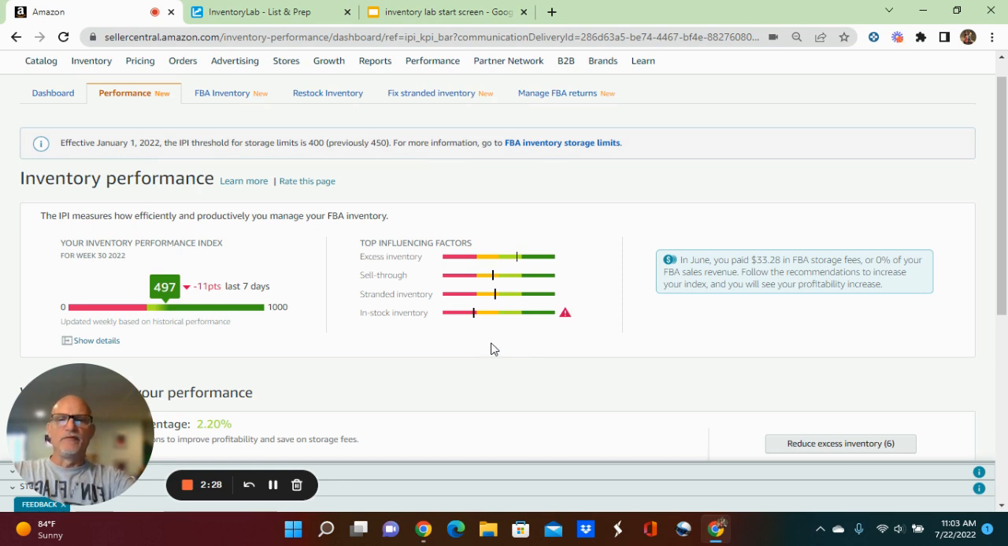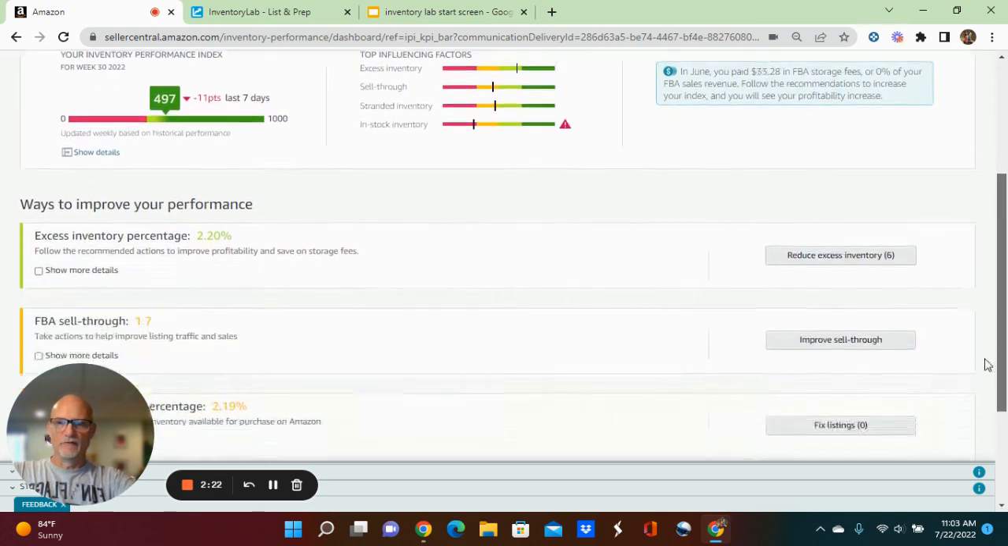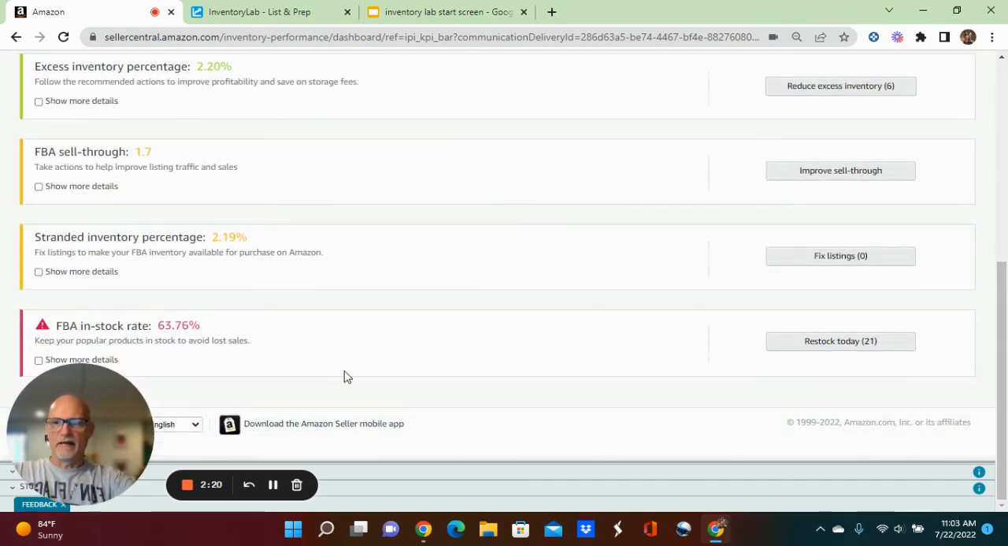But anyway, with that being said, I'm going to be working on my in-stock inventory. So here's what we're going to do. We're going to scroll down and look at in-stock inventory. I have a roughly 64% in-stock rate, and I've got a warning here that that's really low. If I click on that, does it tell me something? No, it doesn't. So that's what we're going to work on today.